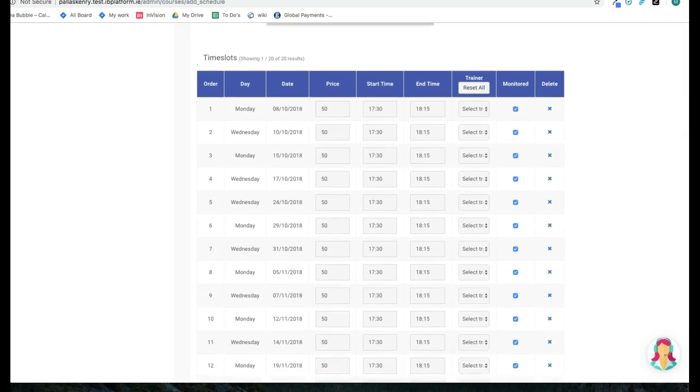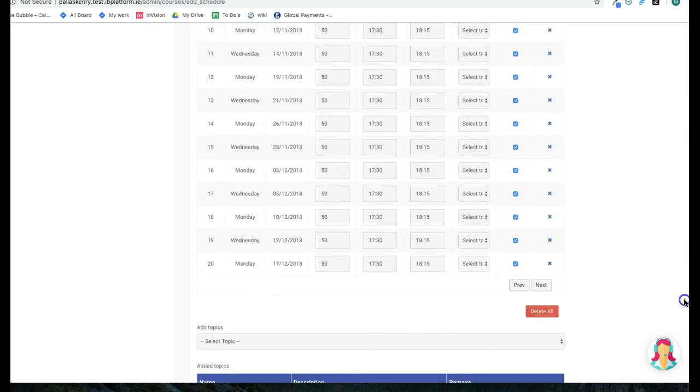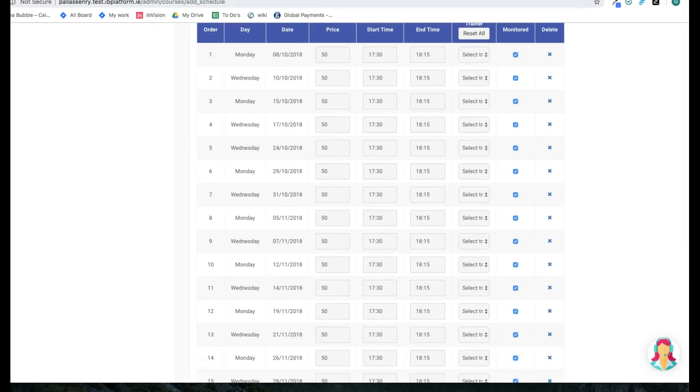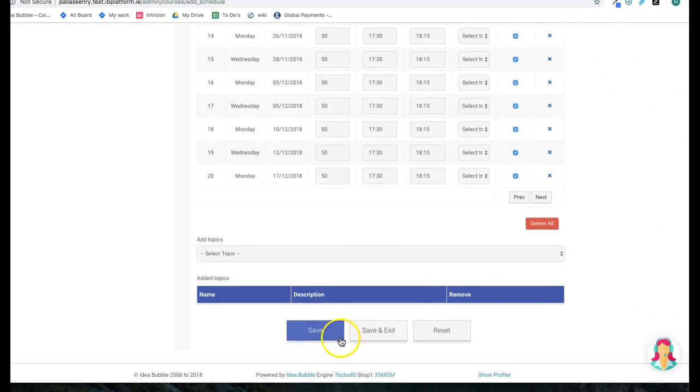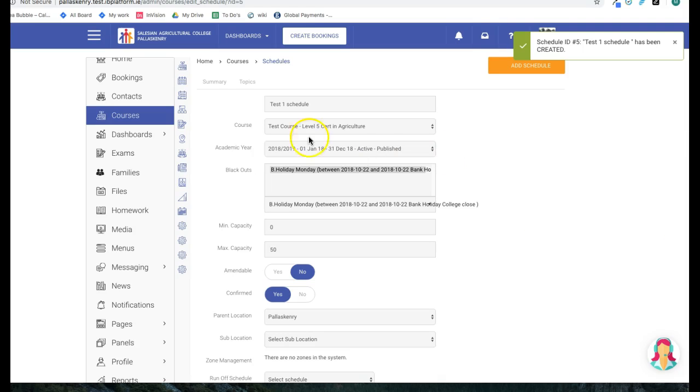You scroll down and you'll see all your time slots sitting here. And they have their price inputted. You might need to change the price to €34. Maybe certain dates are cheaper or more expensive than other dates. And then you're just going to save. And that is adding a schedule.